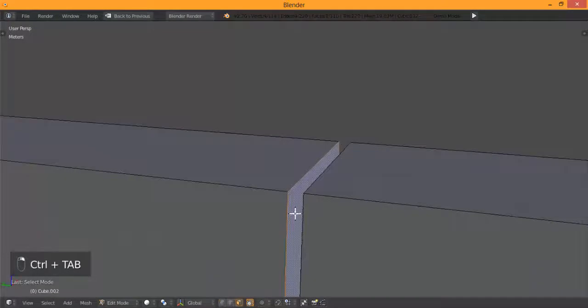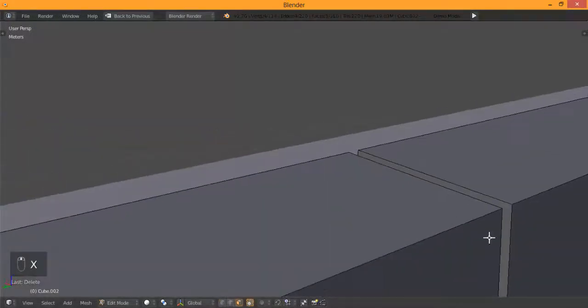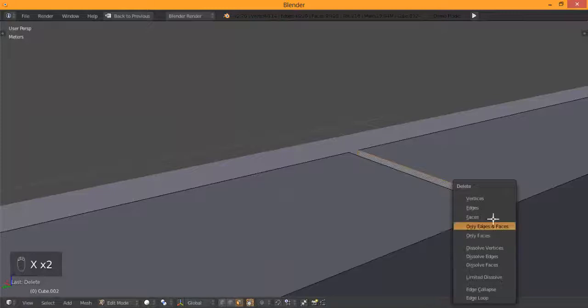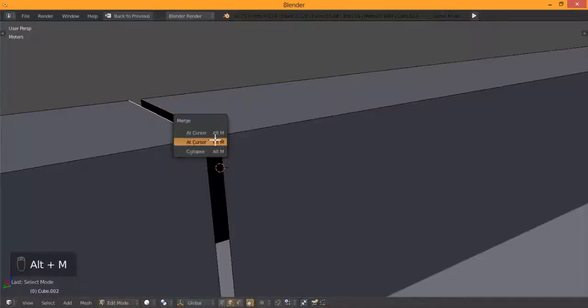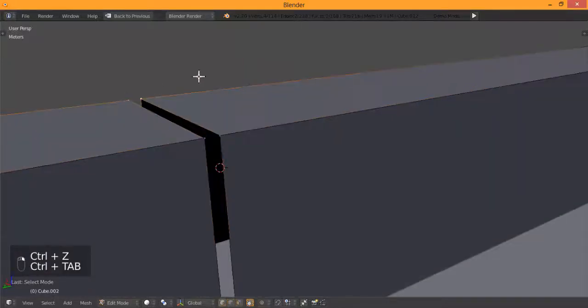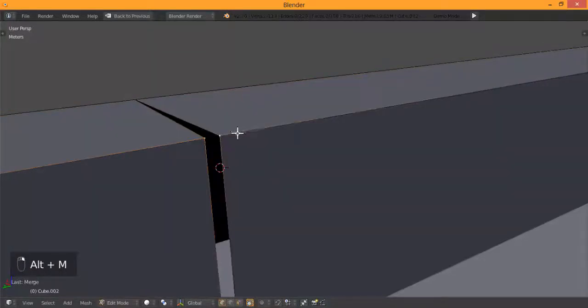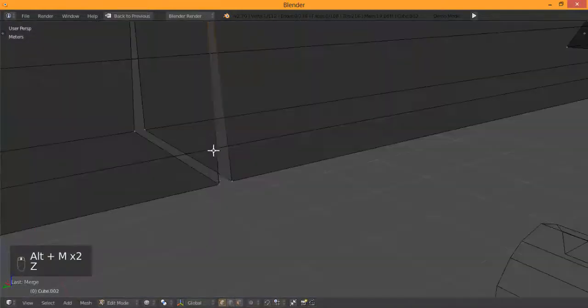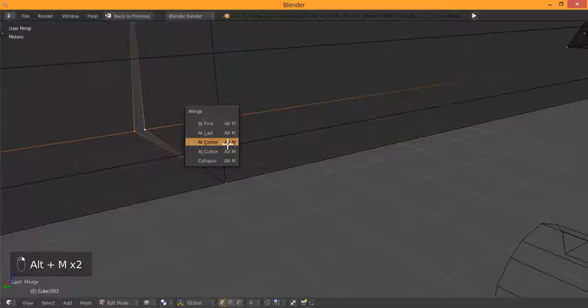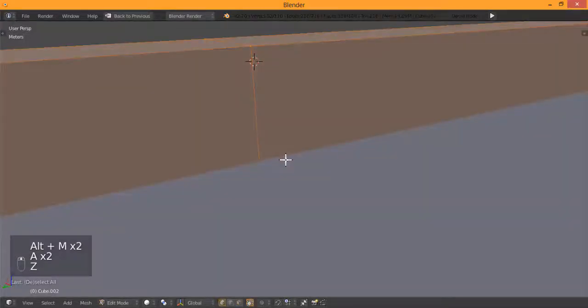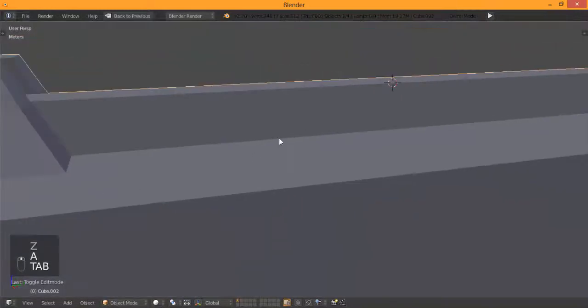Now I'm going to select this polygon face, delete this face, select this face, delete this face, and I'm going to go into edge mode, select these two edges, hit Alt M to merge. Whoa, sorry, should do that with the vertices. Yeah, Alt M, merge at center. Merge at center, merge at center. And there we go.